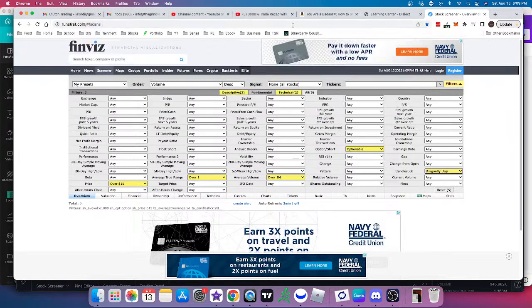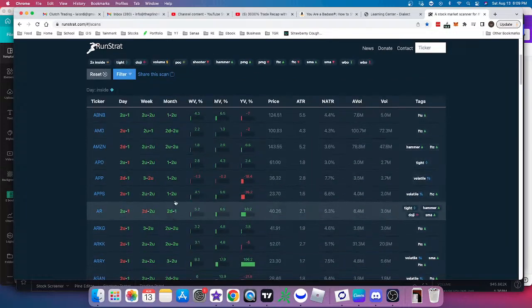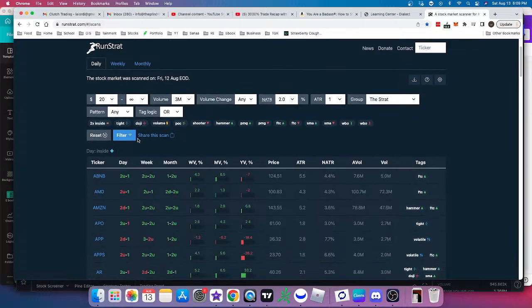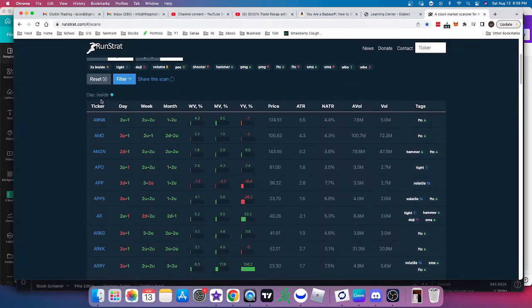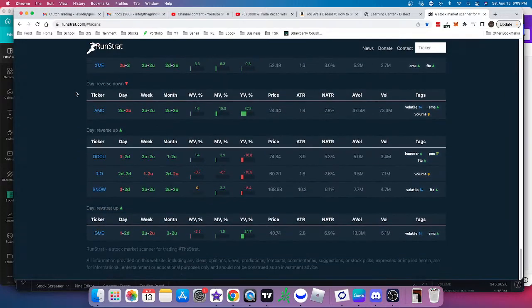All right, and last but not least is Run Strat. I love this because this gives you strat setups specifically, so you can combine all of these and make these work for you. So you have it here on the day, the week, the month, and what it does is it lists it for you. You got inside, then it goes to outside, reverse down, and reverse up, rev strat up.